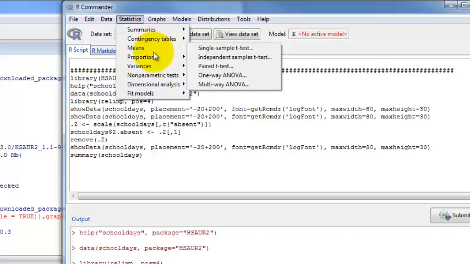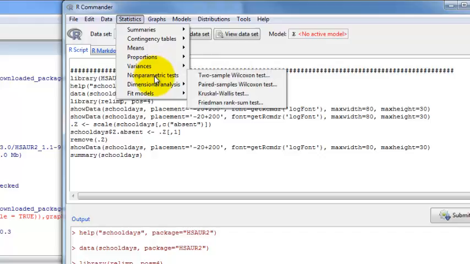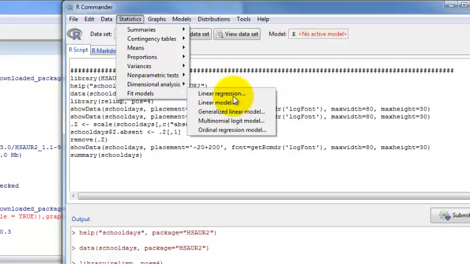Means, this is where you get some of the basic tests, the different t-tests, and two different ANOVA options. Proportions, you can look at variances, so test whether your variances are equal across your different groups. There's non-parametric tests that we'll learn about at the very end of the semester. Some dimensional analyses, so only some things are possible with this data set. So you could do a principal components or a cluster analysis, but you can see that it won't let you do factor analysis or confirmatory.